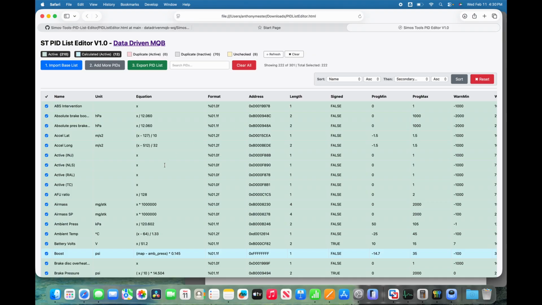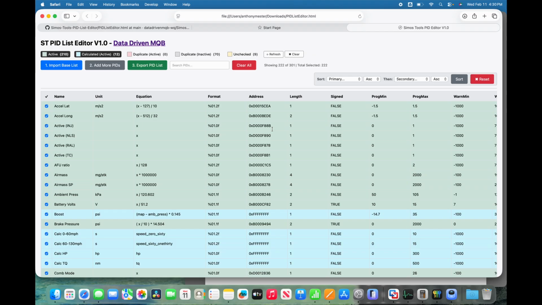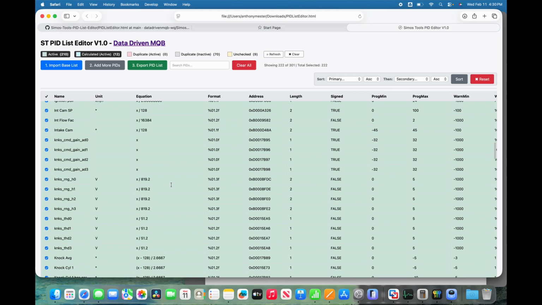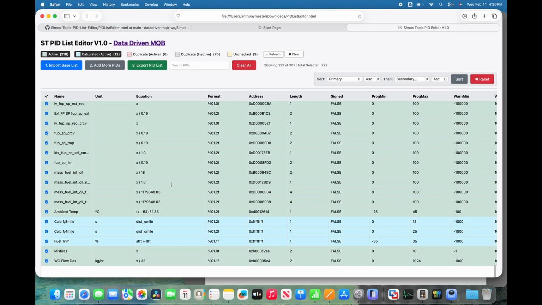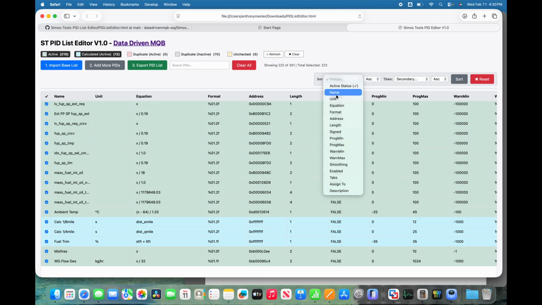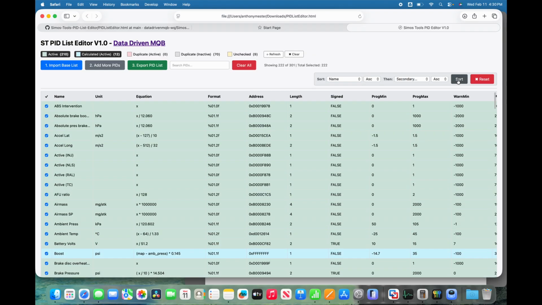If I want to drop the sort and just have everything appended at the end, I could reset the sorting order. And in that case, it just resorts back to the first list and then the second list on the bottom. But I'm going to sort it by name. Sort. And there we go.